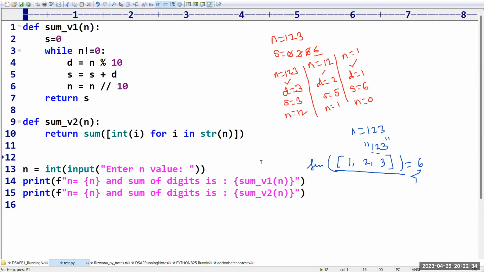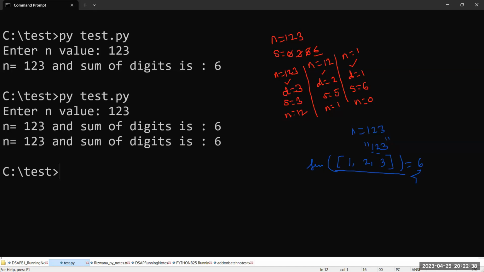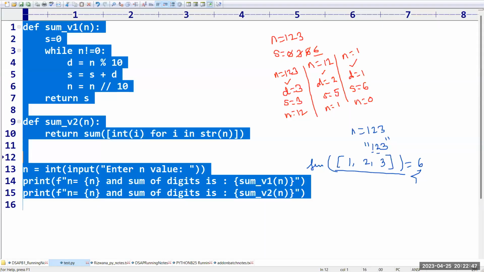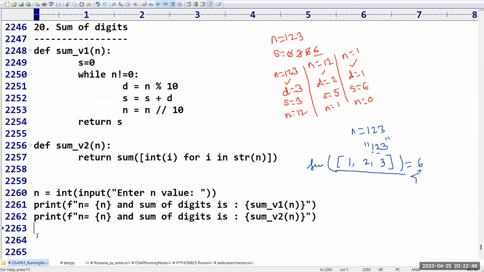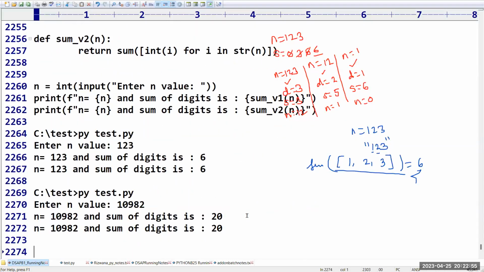Let's run the code. Is it going to work? I'm giving 123. Yes, in both the cases, we are getting the sum of digits perfectly, which is nothing but 6. This is the way, sir, how to calculate the sum of digits present in the given number. I think you people got clarity about this program in both versions. Everyone, can you please confirm? Is it clear up to this?